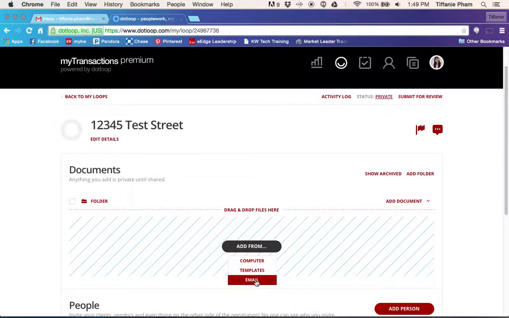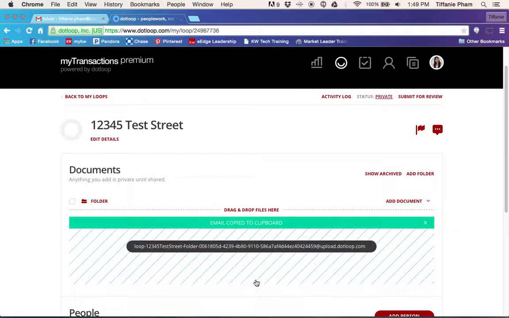If you choose to add from email, you'll notice that you have a long email address copied to your clipboard. You'll copy this and simply go into your email address, and wherever your documents are in an email, as long as they are PDF form, you can forward that email to this address. You simply paste the email address into the to box, and it will forward those documents into the loop.